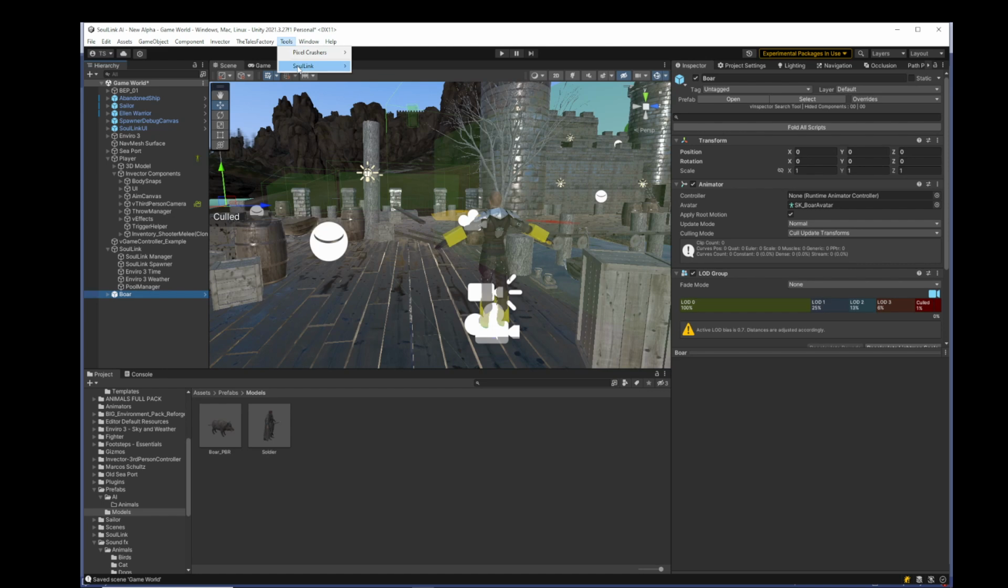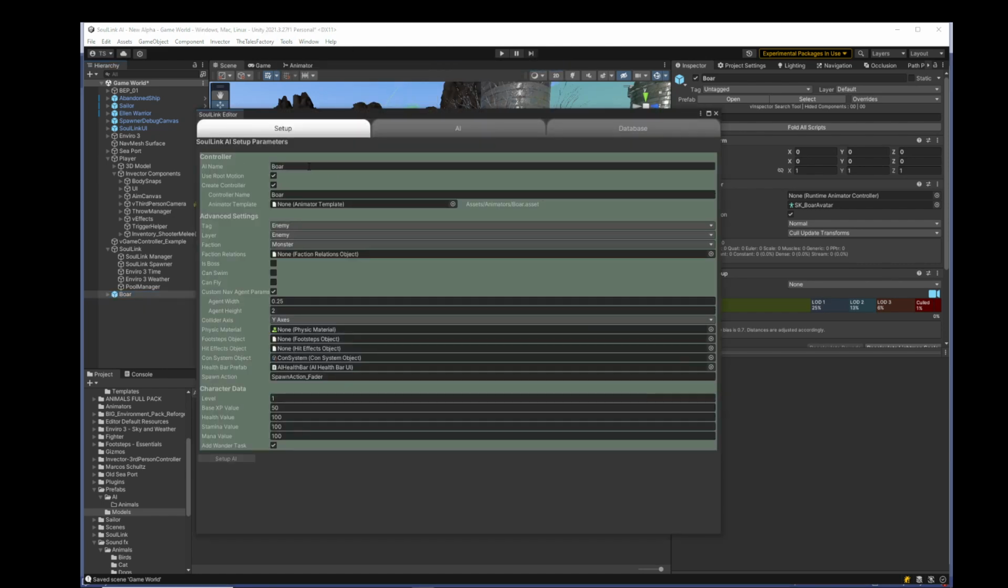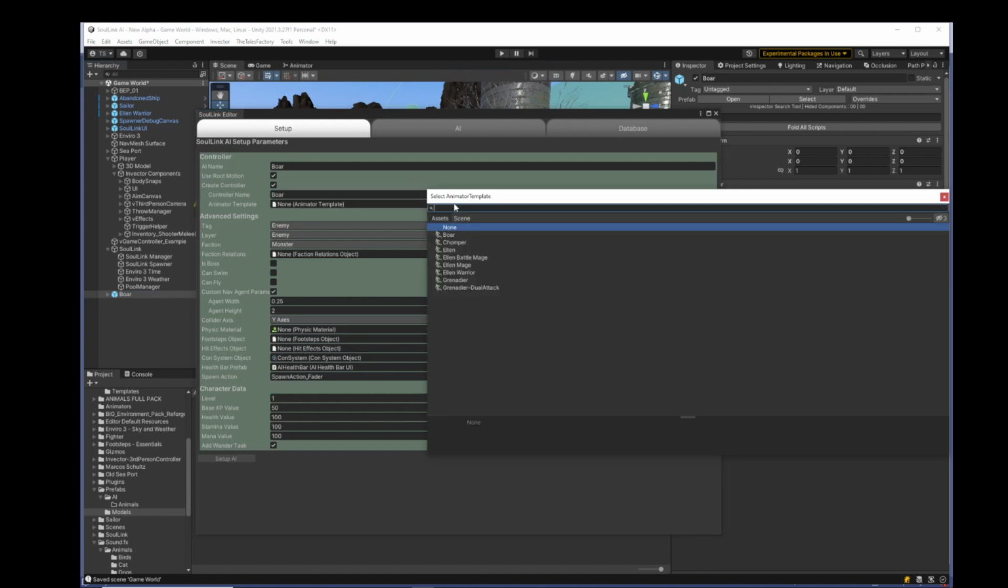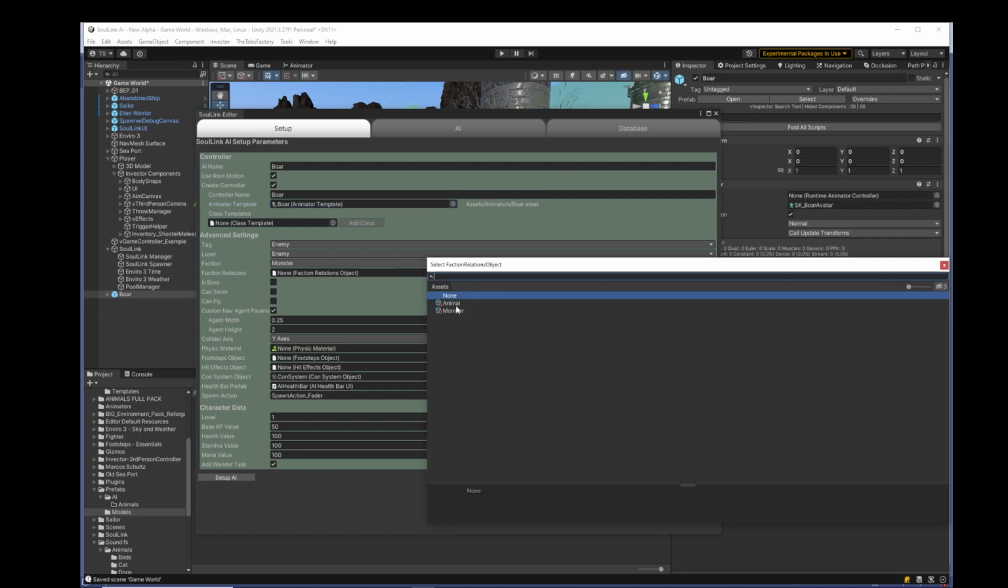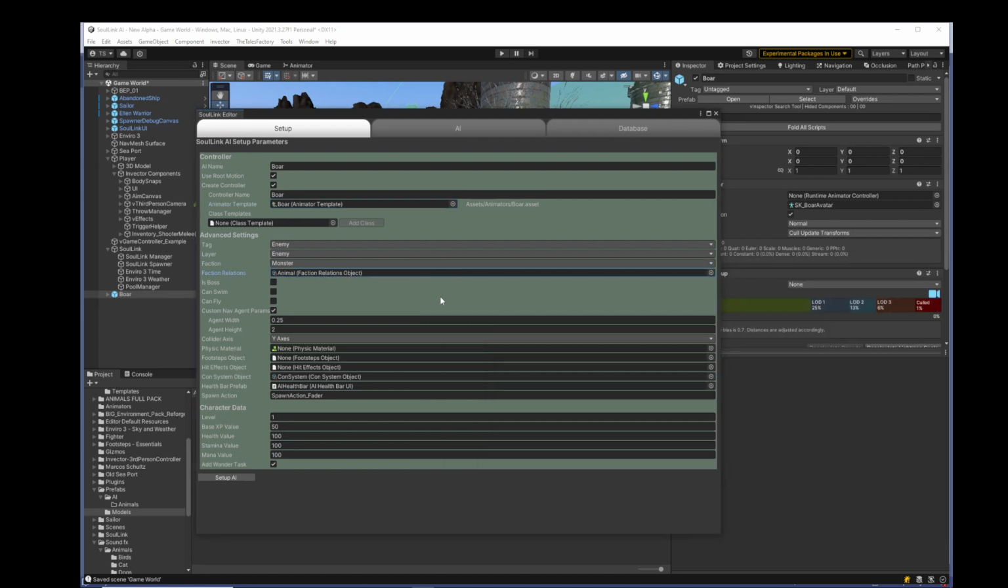Now if we bring up Tools, SoulLink AI Editor, the AI name is going to be Boar. We're using root motion. Controller name Boar. Select the animator template, Boar. The defaults came up here for tag, layer. Faction relations, we're going to use the built-in animal. And basically the way the animal factions work is that they won't attack you unless you attack them. But if you attack them, they will attack you back, if they're capable.